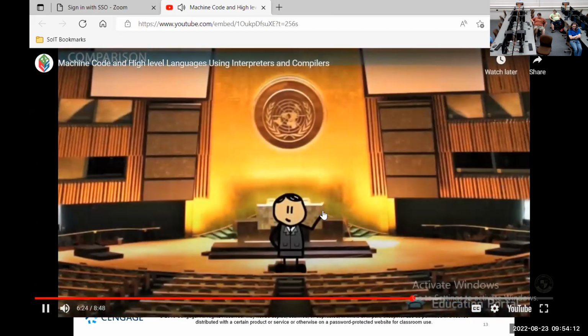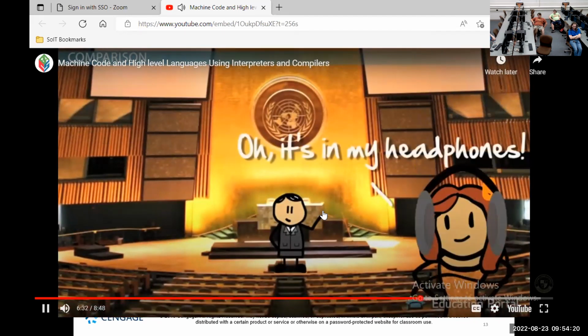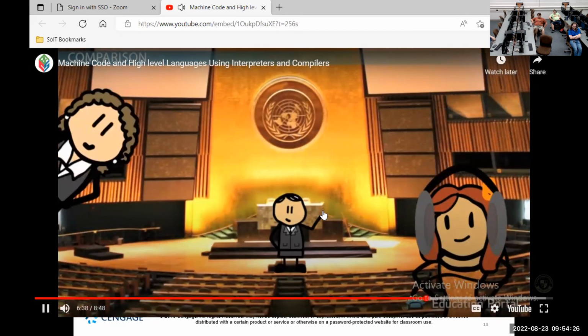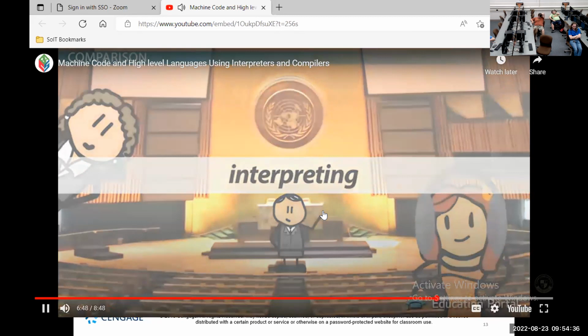Now consider a delegate from Vietnam giving a speech in the United Nations in Vietnamese. In order for the attendees to understand the speech, there are a number of translators who provide a translation that is transmitted to the attendees' headphones. This translation occurs close to real time. Every time the delegate speaks in Vietnamese, the translators get to work. This type of translation is the equivalent of interpreting. Text is translated line by line as necessary, and the results are not used again.